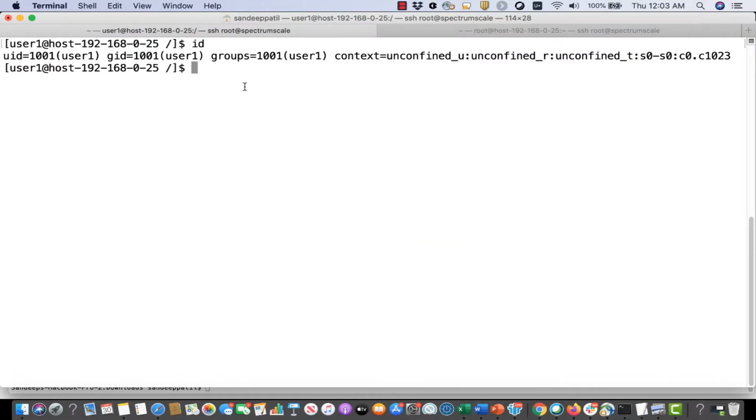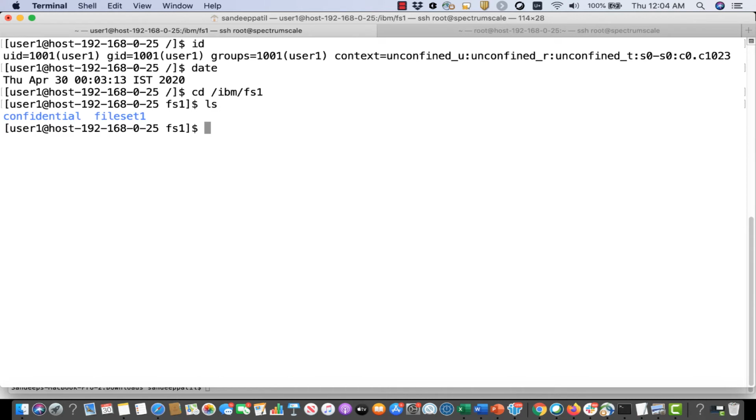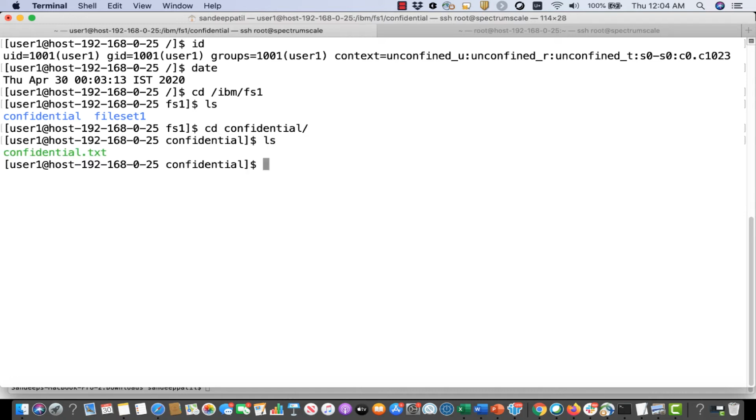Now I have logged on to Spectrum Scale using a normal user. It is midnight, that's after office hours. Let me go to the IBM Spectrum Scale file system. This is the IBM Spectrum Scale file system. Now the user wants to go to the confidential directory. There is a file called confidential.txt. He is in off business hours. He is not supposed to access files.